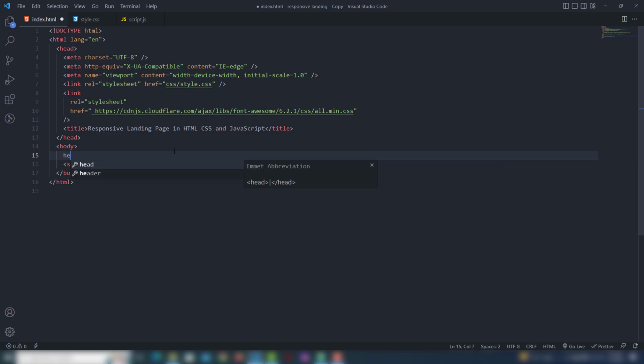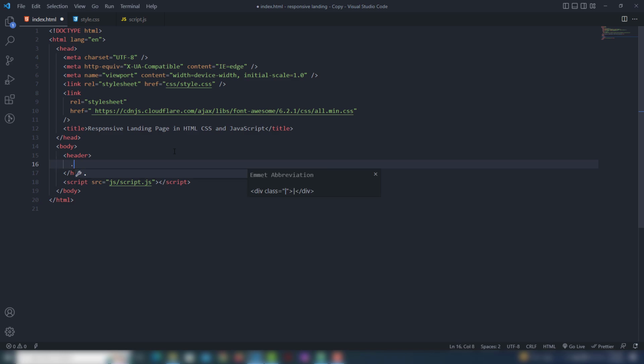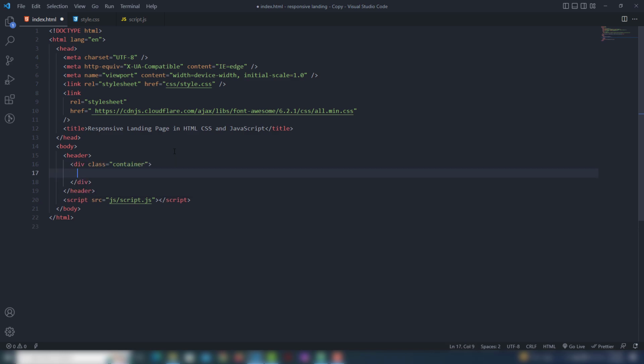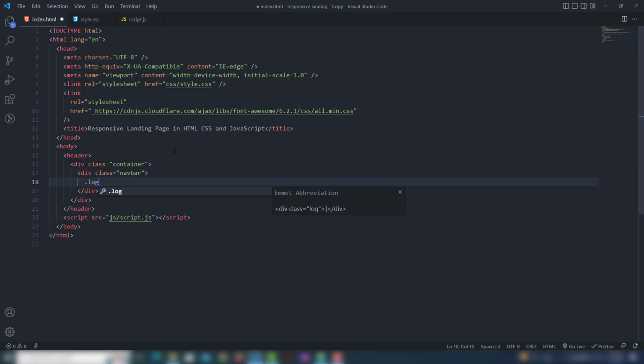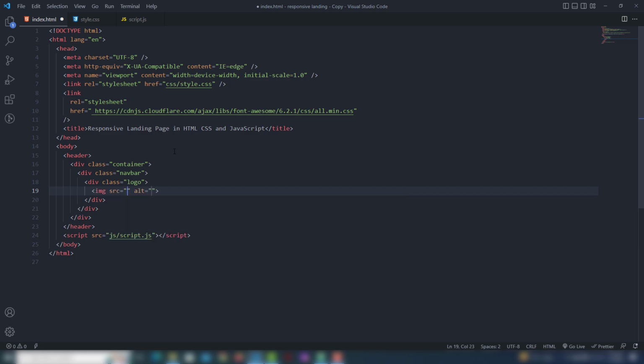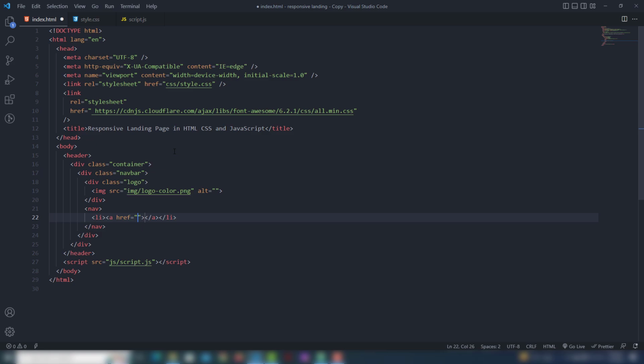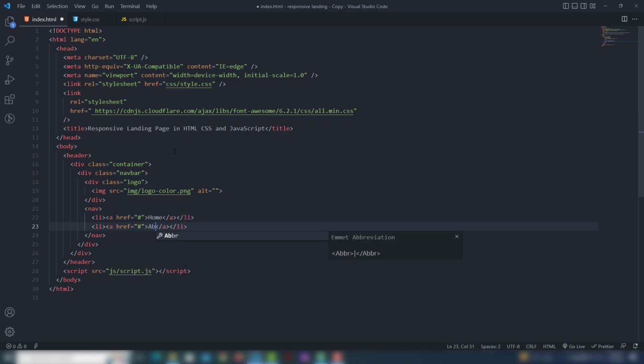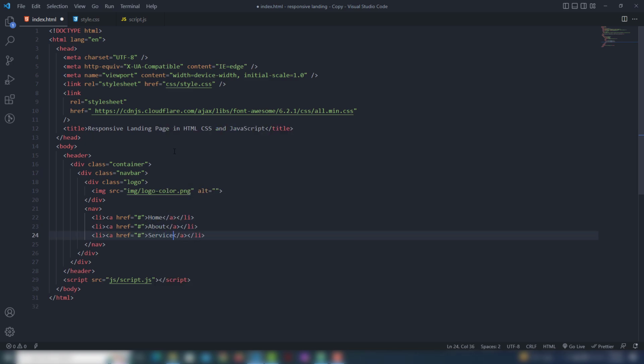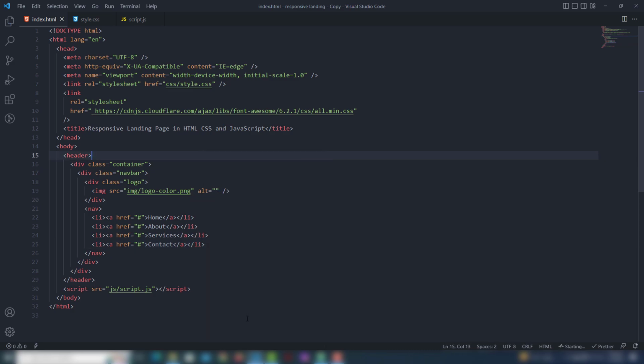So first of all, I will create a header. In the header tag I will use container because I want to display the content in the center. Create a navbar. In the navbar I will use the logo class. In the logo I'm going to add the image logo. In the navbar I will use nav tag. In the nav tag I will use li and anchor link. This will be home, this will be about, this will be services, and this will be contact. So let's see the output of that.